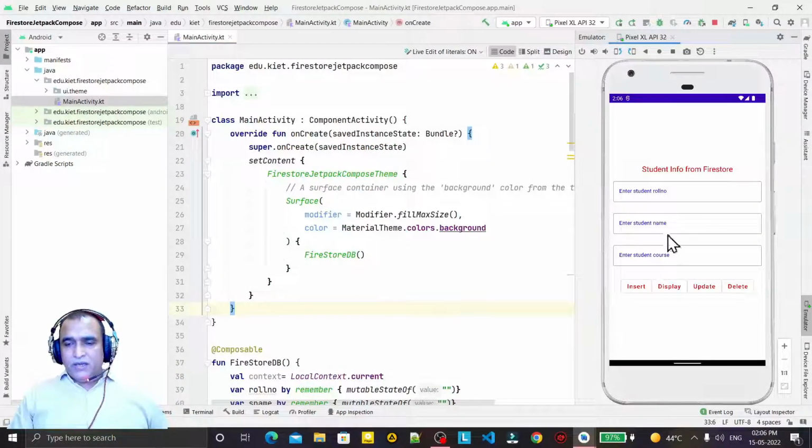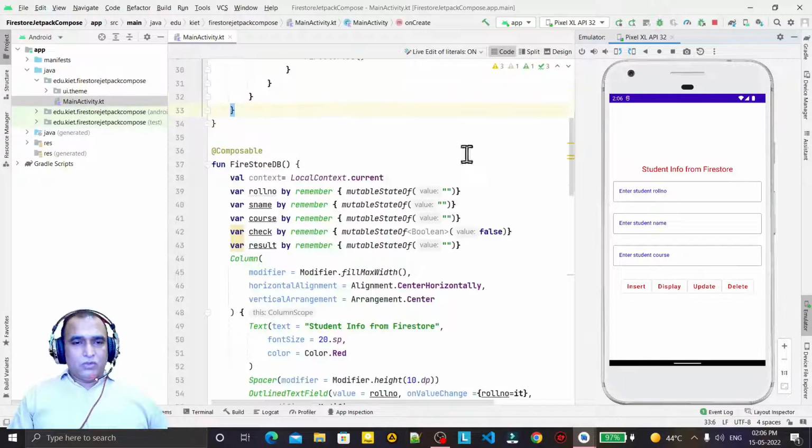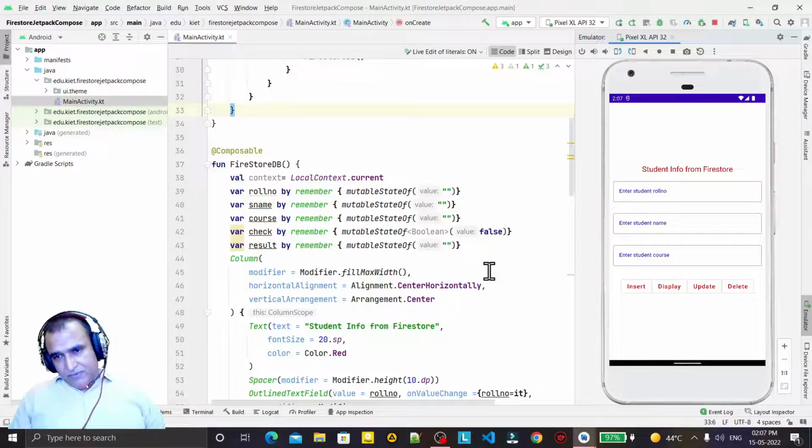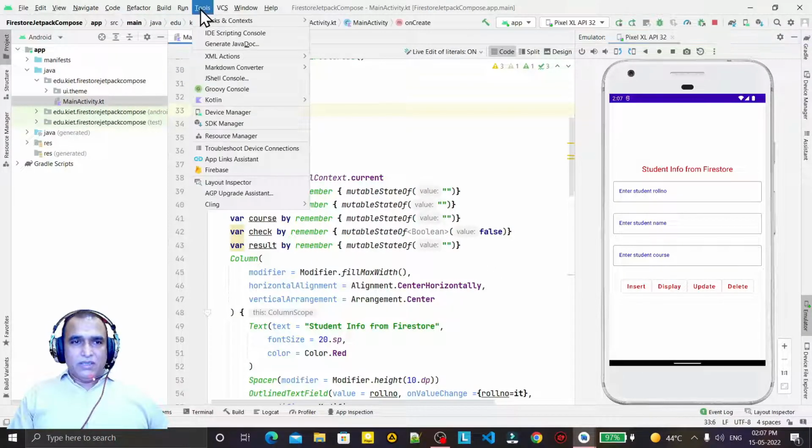So now we are trying to perform the insert operation of Firestore to insert the information like roll number, name and course. So we have this remember variable also, we have check also, we have result also. One by one we will use it, and I will explain you how you can do this. So first of all, we need to insert the Firestore.